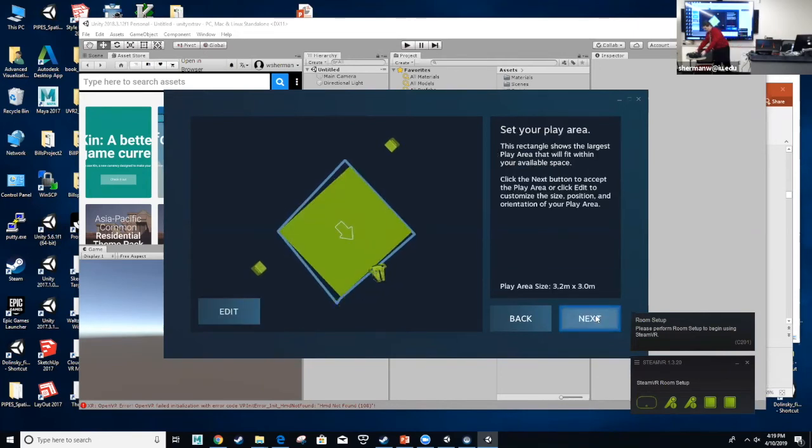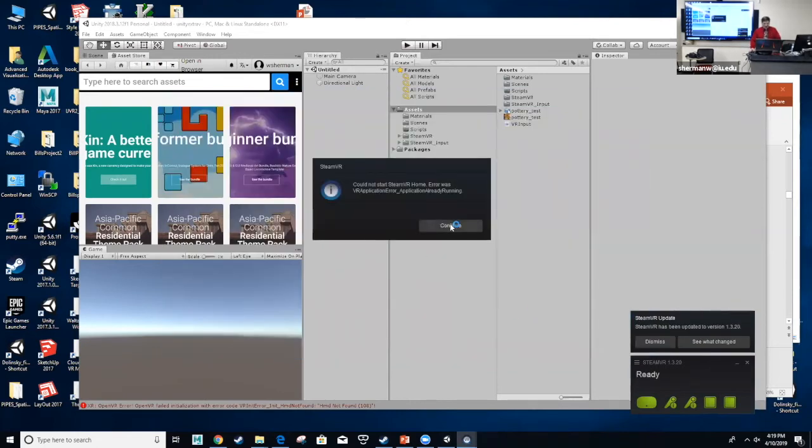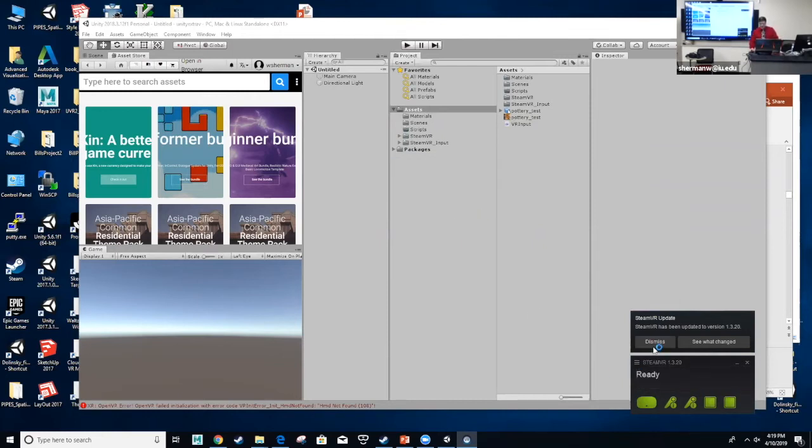So that's how you configure a Vive. Pretty easy. So for those of you who haven't seen that before, a little bonus thing there. So yay, it's party time. Okay. Could not start Steam VR home. Well, that's okay. We don't need a home. We'll live without our home.